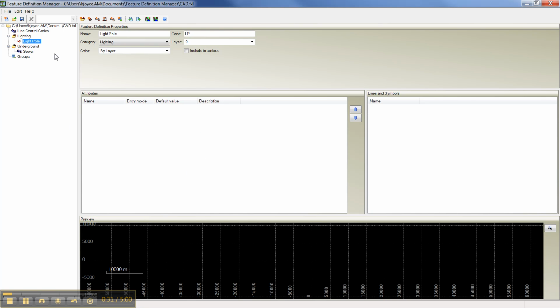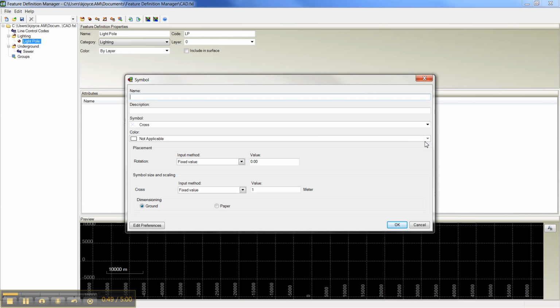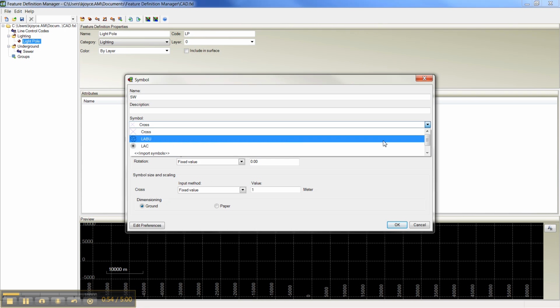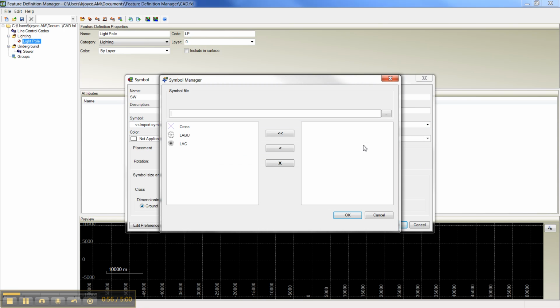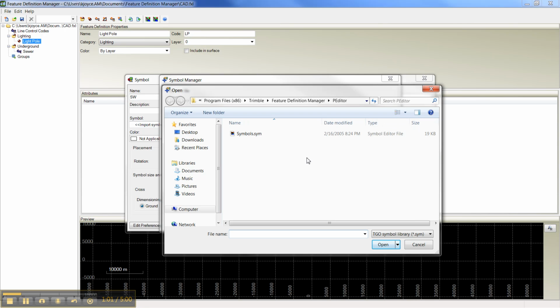In this example, we have one point feature, a light pole, and one line feature, a sewer. Let's start by defining the symbol for our light pole point feature. Go to the Lines and Symbols area, right-click, and choose New Symbol. Give the new symbol a name, and then go to the Symbol drop-down. Choose Import Symbols. Now, browse to the directory containing an AutoCAD drawing with the symbols you'd like to use.